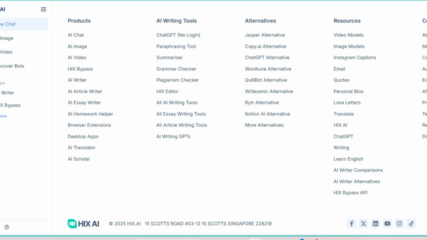And there you have it, a full look at HIX AI. Overall, it's a solid tool with a ton of potential. It's not perfect, but it's one of the more complete AI platforms I've tested.